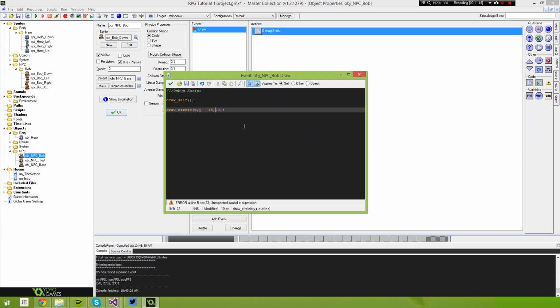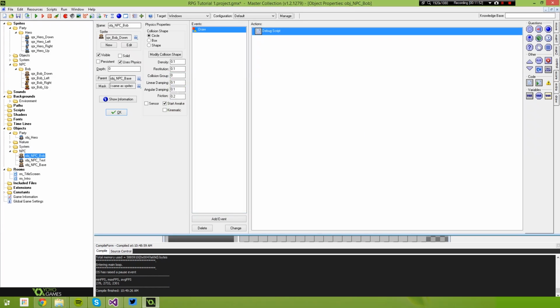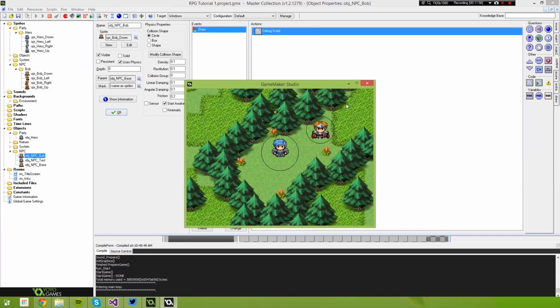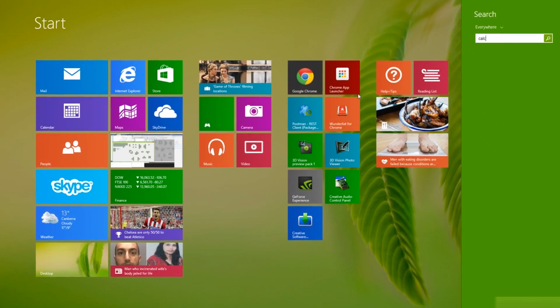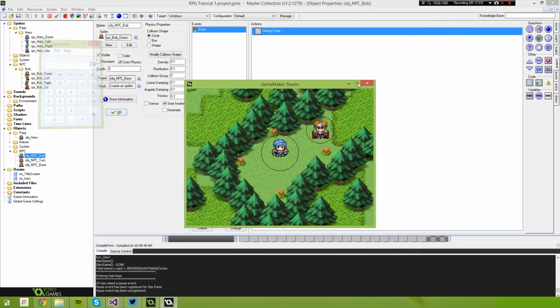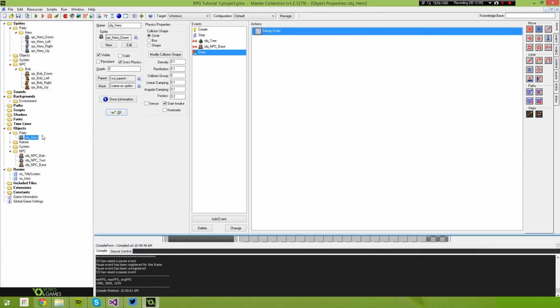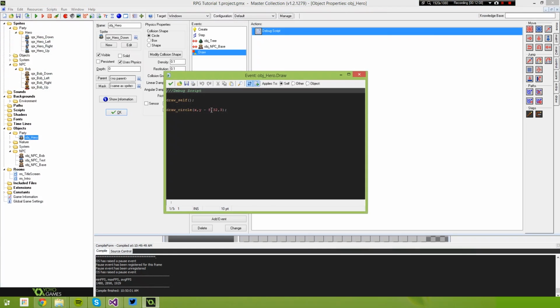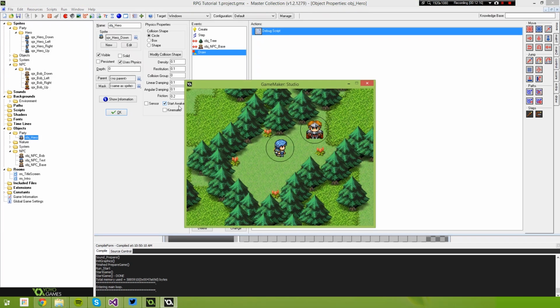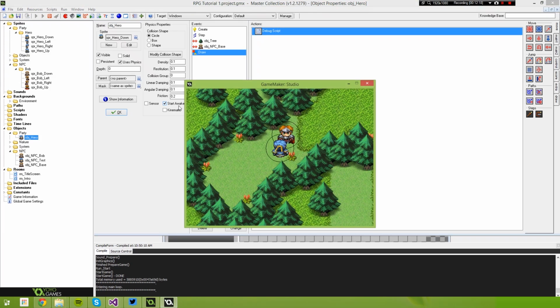32 minus 8 is 24, I hope. Let's just work that out with a calculator. 32 minus 8, yeah, it's 24. So in our hero, we do the same thing. It's going to be negative 16, and the radius is going to be 24. Okay, that looks better. So now we need to be at least this close before we can interact with Bob.